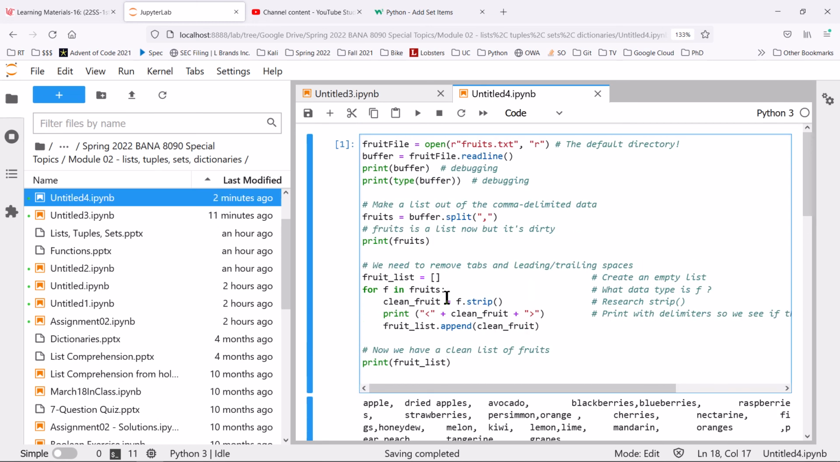But it would be really nice if this was in a function, because then we could call the function over and over and use it in different programs, and it would be more modular. So let's think about how to break this up into a function.